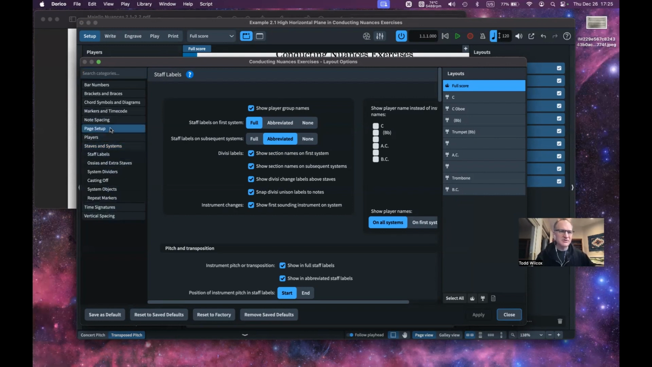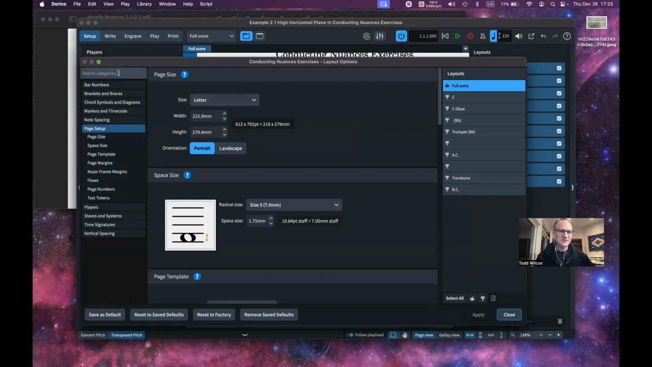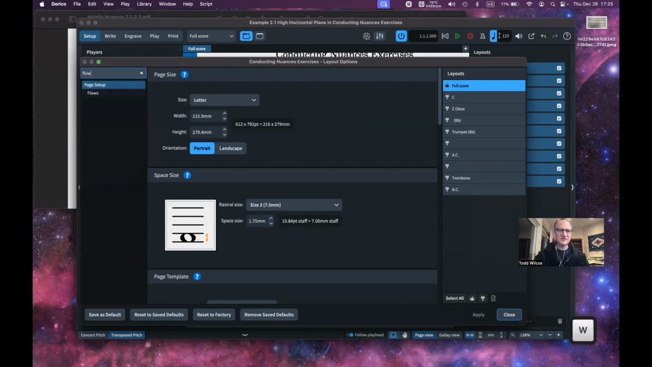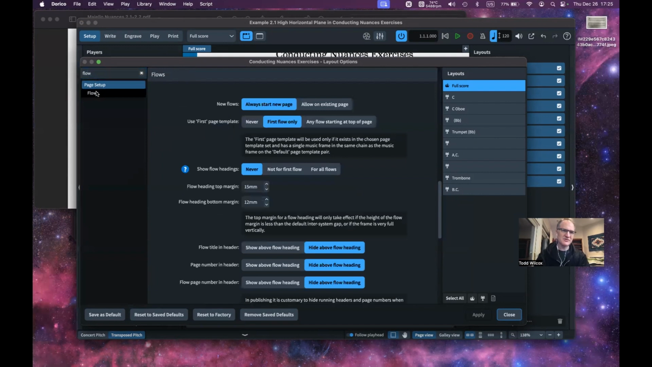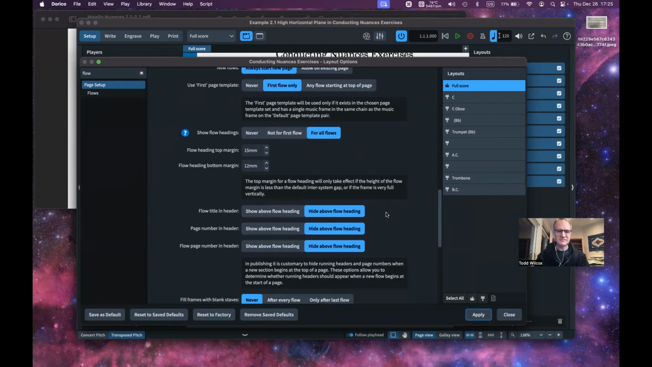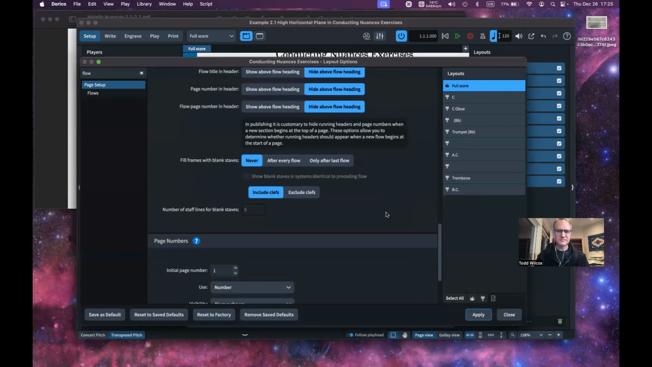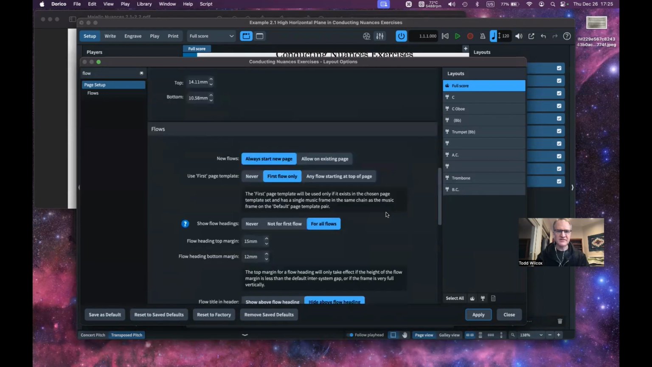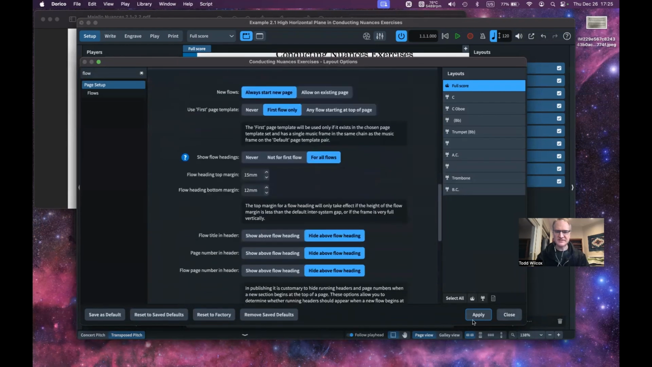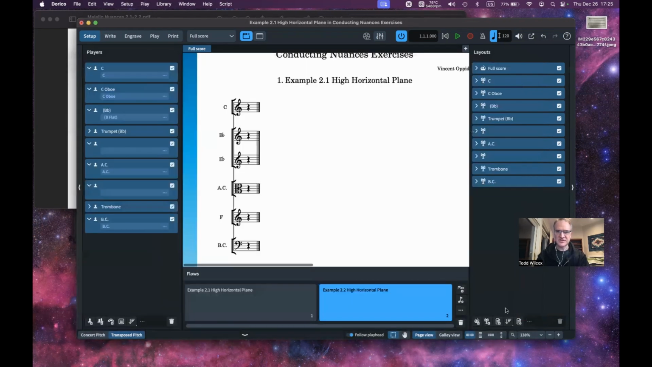Let's see, page setup is where flows is. Now you're supposed to be able to, if you forget where flows is, I type flow, and it takes me here. Here we go. Show flow headings: never for all flows. And I think that's good enough for now. If there's anything else we want to change, we'll come back.